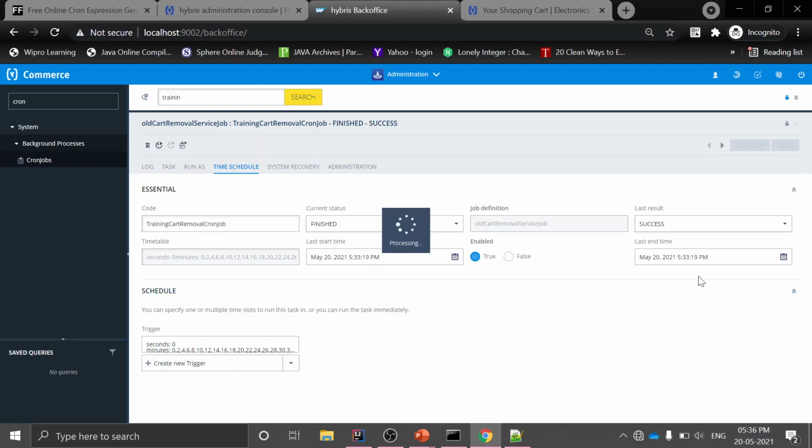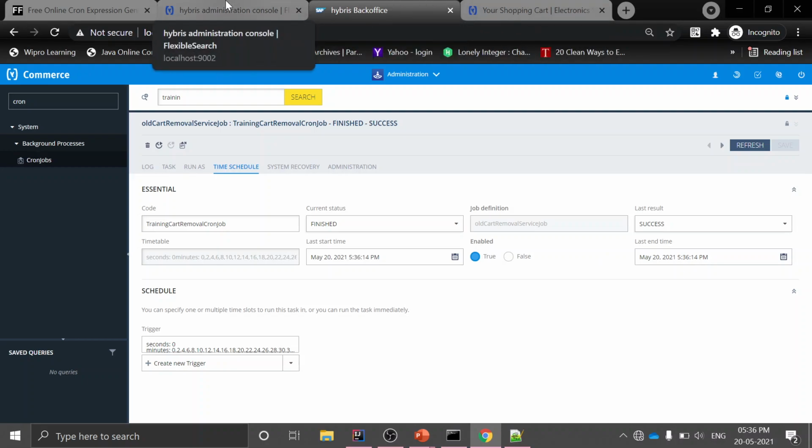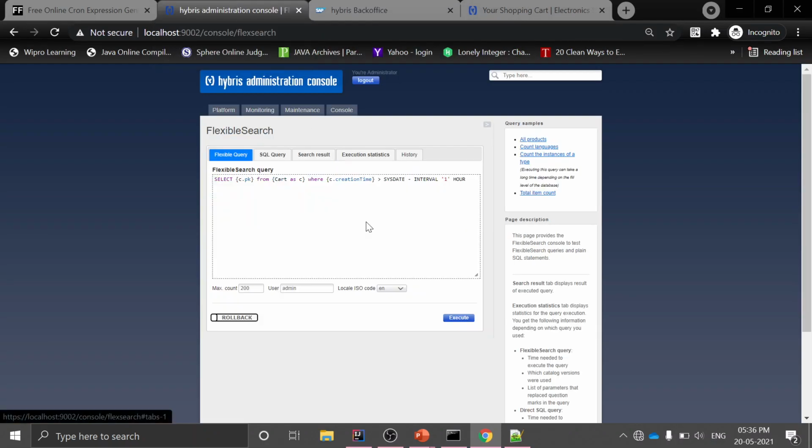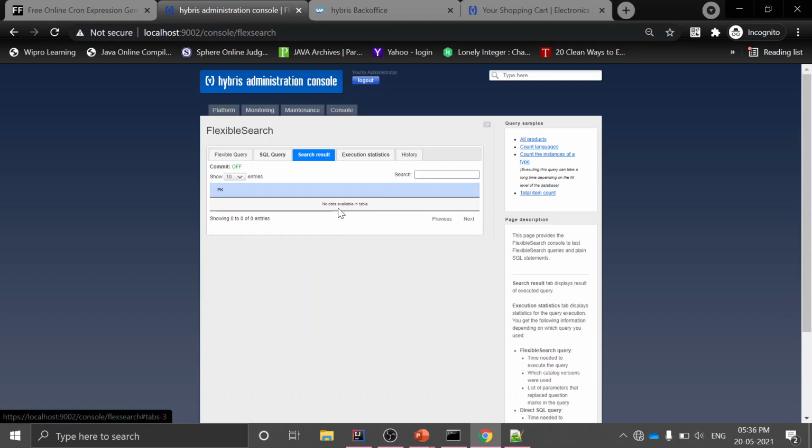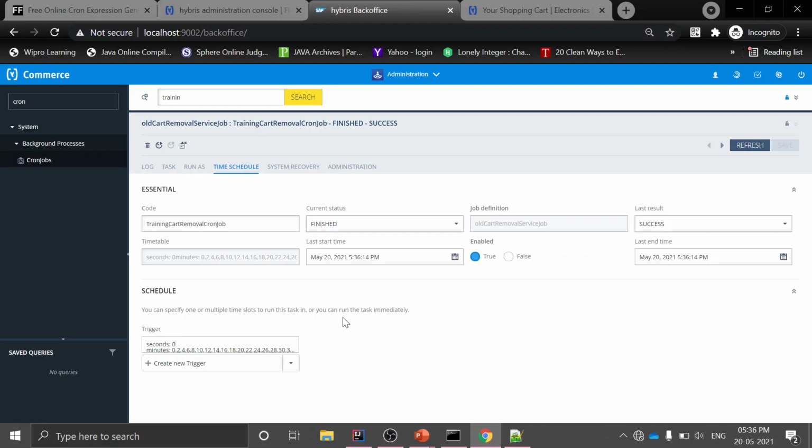So my last execution time was 5:33. Now it's 5:36. Let's see if our cron job got executed and our cart got removed or not. Search results. See, our cart is no more here. So that means I did not run it manually. This cron job is triggered by the trigger which we have created. So this cron job got executed by a trigger.